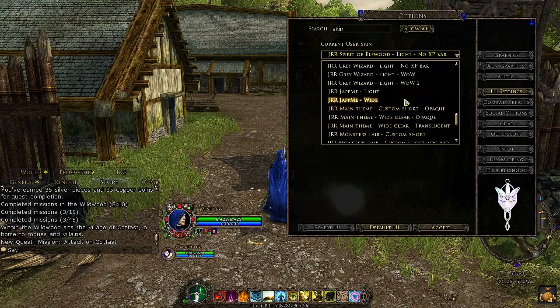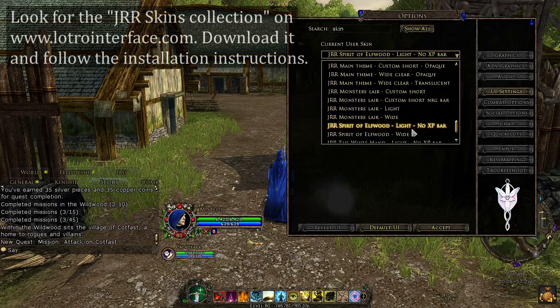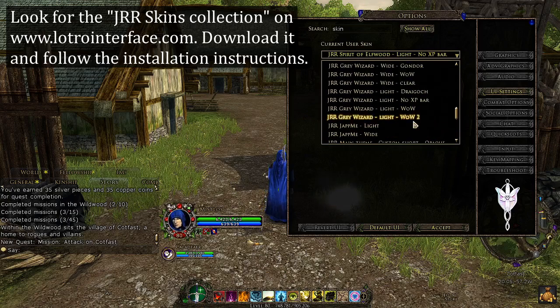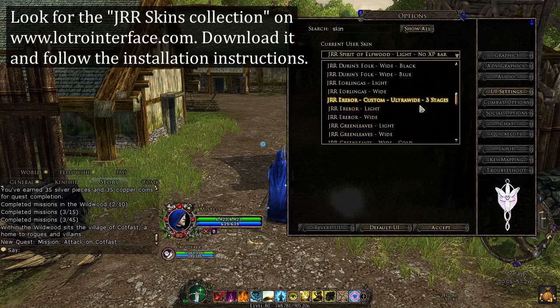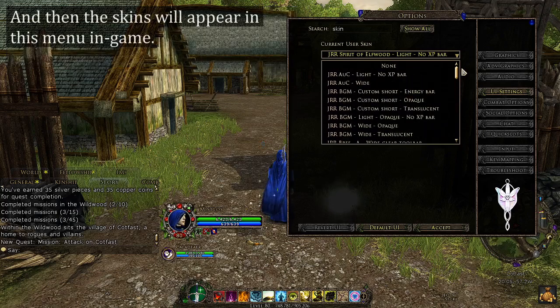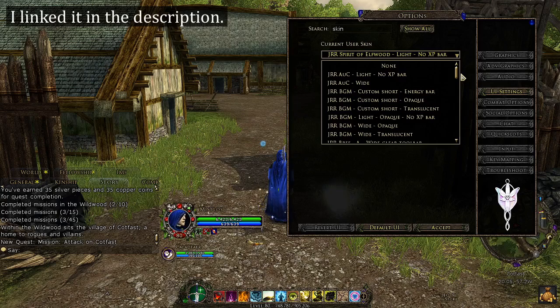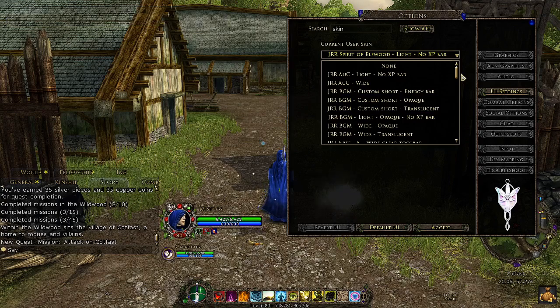But yeah, there are a lot of options. This is part of the JRR skin collection. I forgot what exactly the full name of the collection is called, but yeah, it's that collection. You can pretty much easily find it if you look it up via any search engine that's good. I don't know, I haven't really tried a lot of other search engines. I usually just use Google, as everyone does.